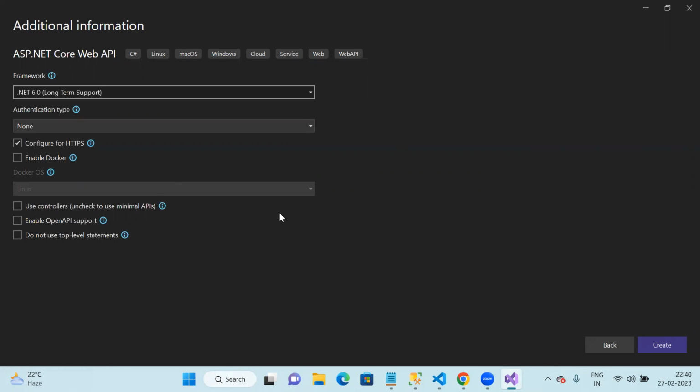And we have the other option over here, the HTTP Docker. We are not going to concentrate on this one. We'll just see how we can integrate. The latest is .NET 7.0, but we are going to work on .NET 6.0. Click on this, select, and then create.